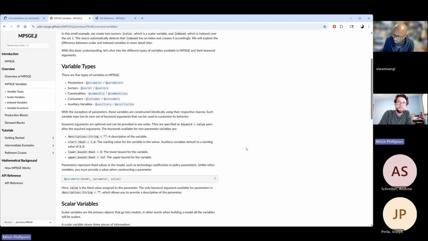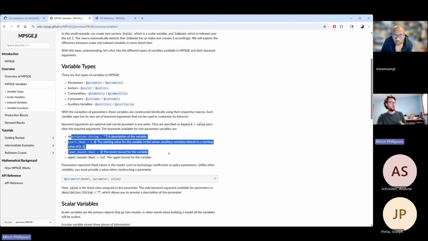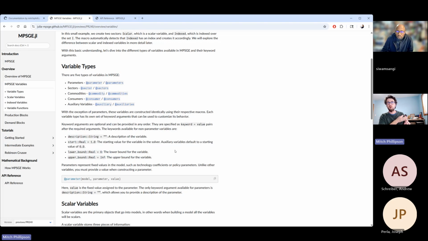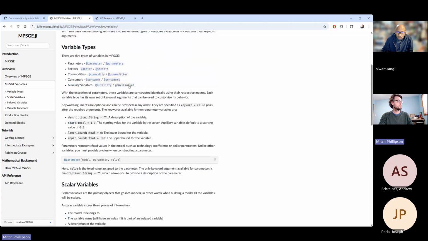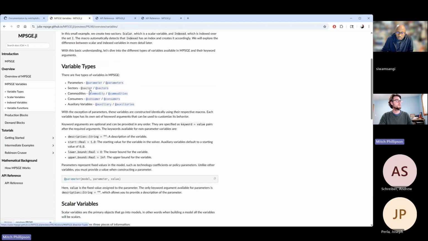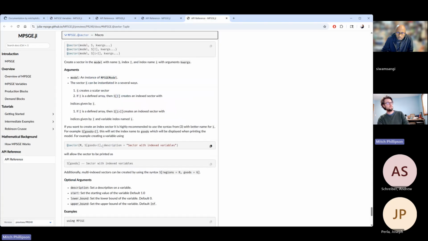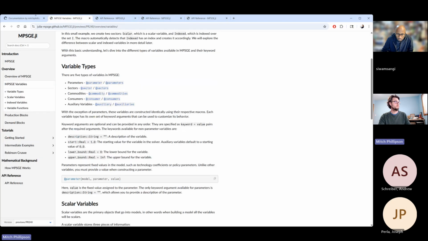Any variable has a bunch of keyword arguments. You can give it a description, a start value, a lower bound, or an upper bound automatically in the constructor for the macro. So for example, with sector, I can put description equals description, and I can do that for any of these keyword arguments. So I could do that for the start, the lower bound, or the upper bound. And they all have defaults, of course.